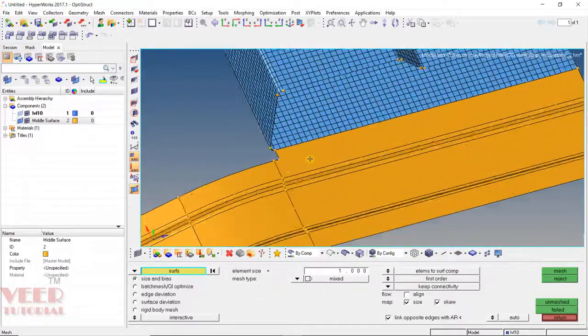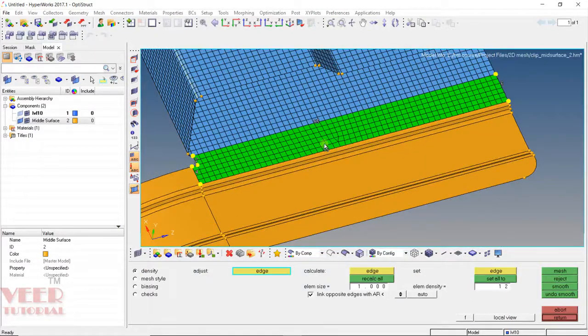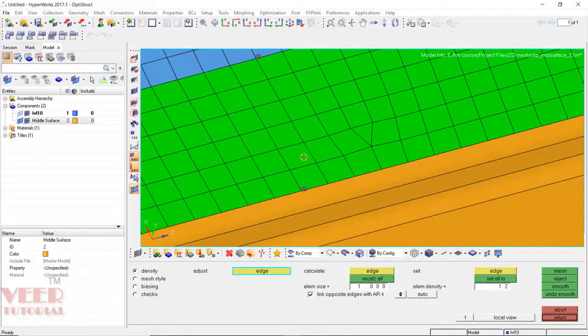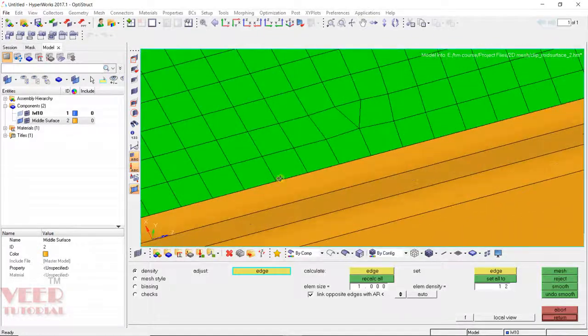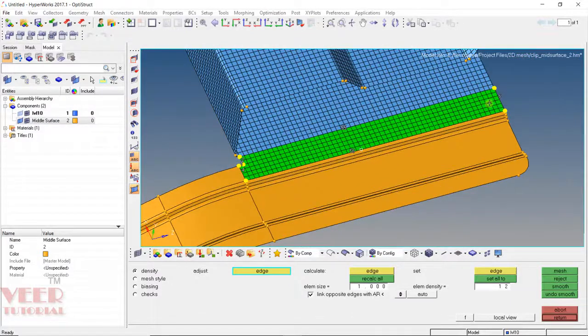So there is no need to split this. I select the surface and then here we can see one triangle. So if I increase the number of elements by 1, press the left click and then click on mesh or hit the roller. Here we can see the tria element is removed.